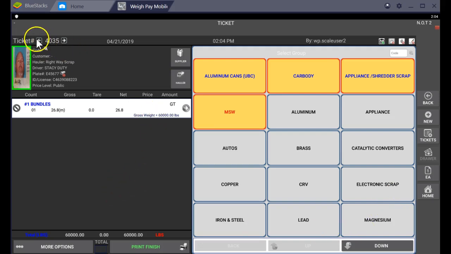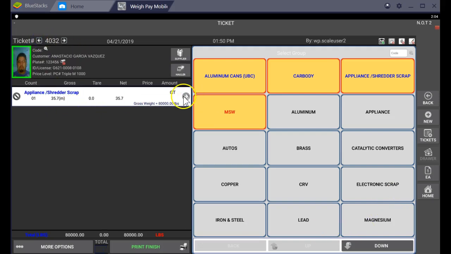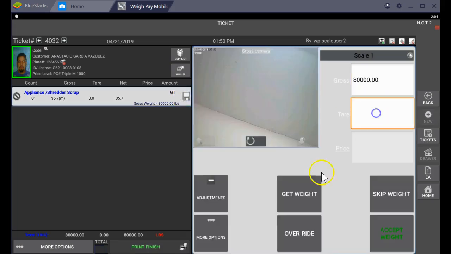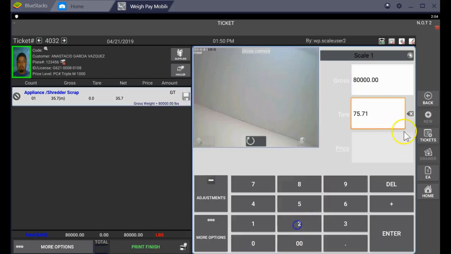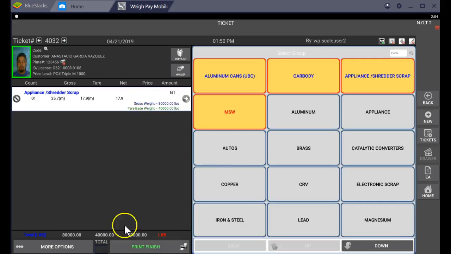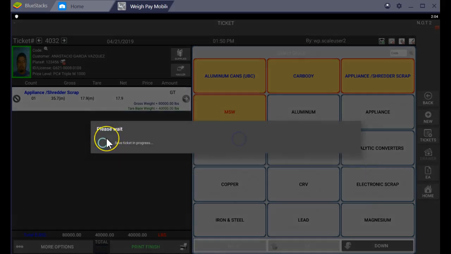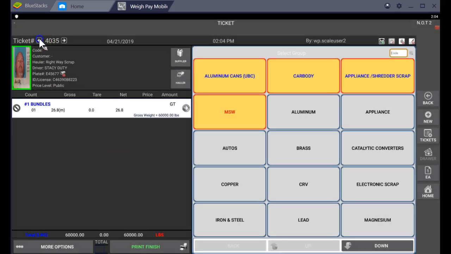Now I have the opportunity to scroll back to my other ticket should that truck return, and then should I need to get that weight again, and I'm going to go ahead and put a little bit more weight on there. But at this point, if this truck was done, I could say, okay, let's print a weight ticket and save. It then takes me back to my empty ticket screen, in which case I could still go back to the Right Way Scrap one and finish that one, or go back and start my new one.